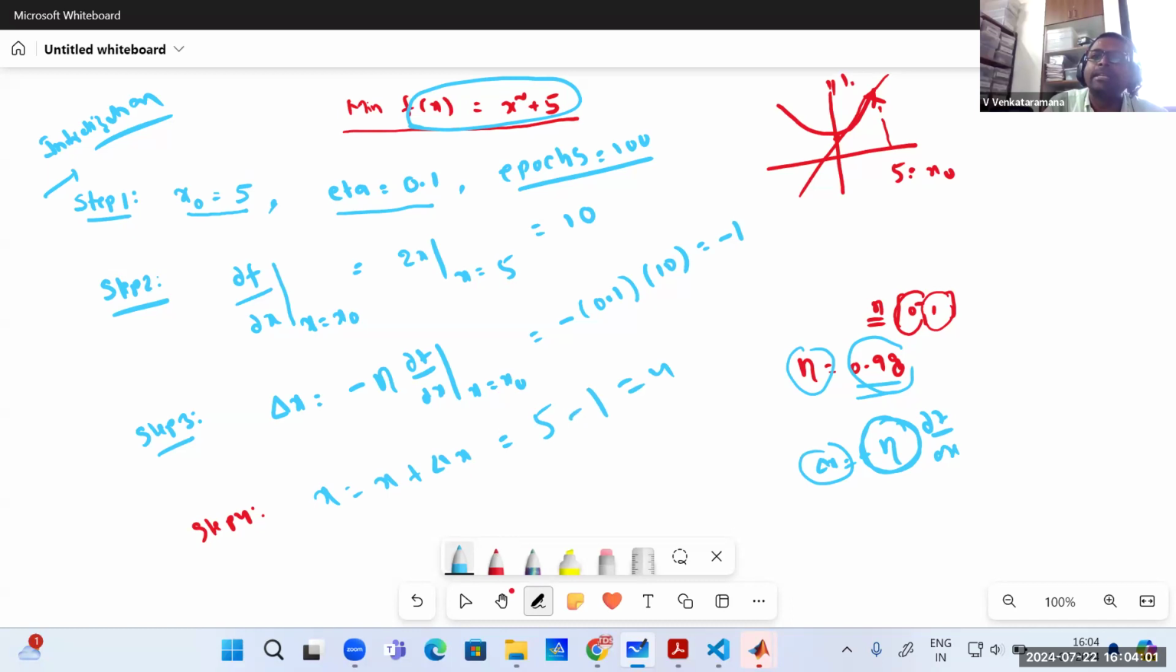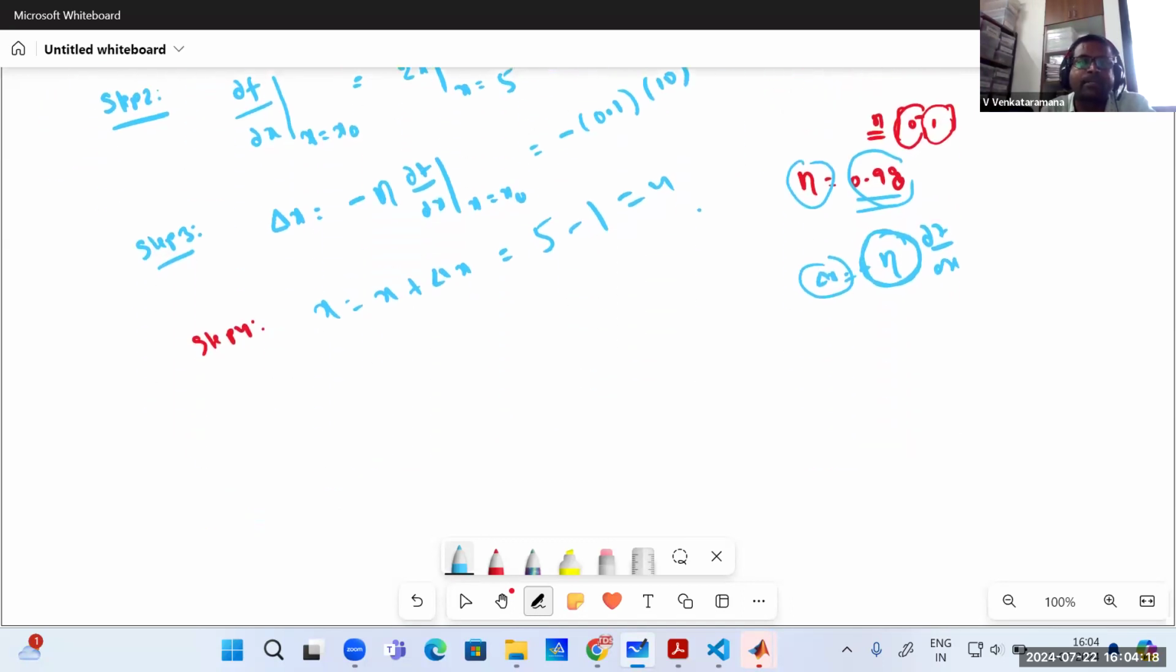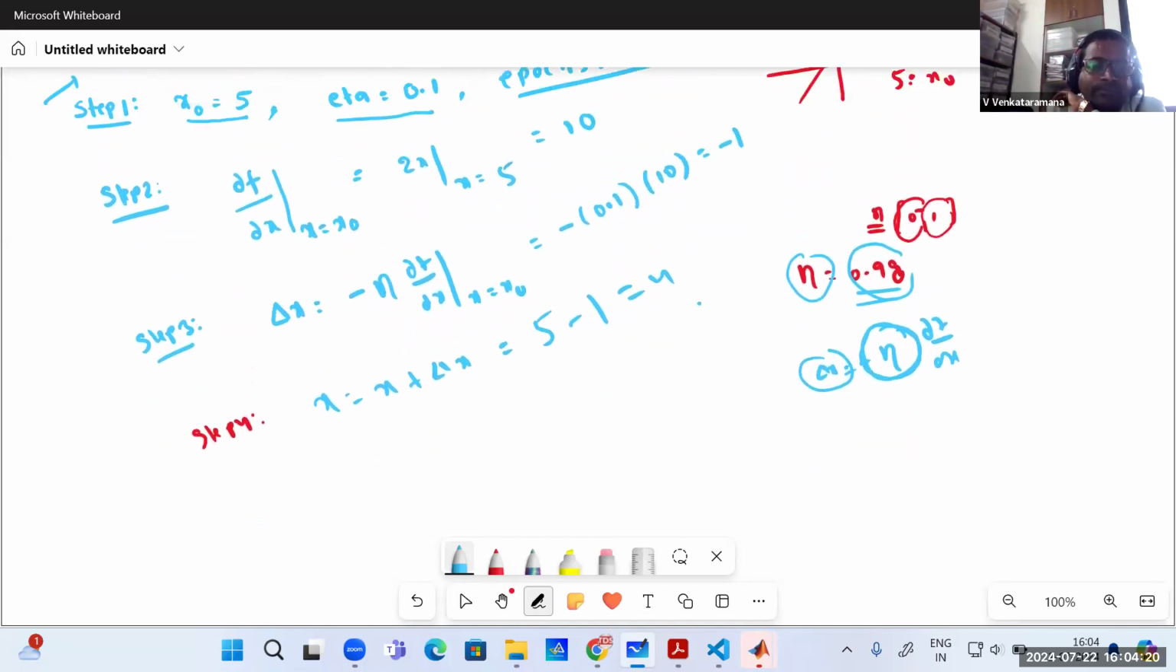Now see, initially I am at 5. Now I am moving to 4, because my point is here. I am trying to come toward the optimal point, equal to 4. Okay. So what next? So x is updated now. Now our x naught itself is changing.